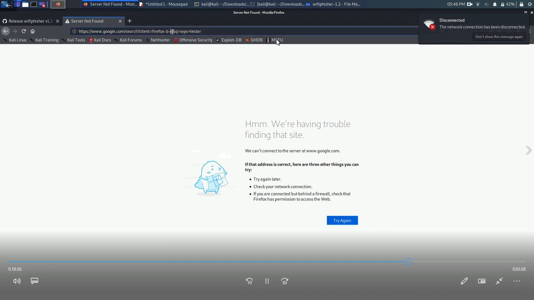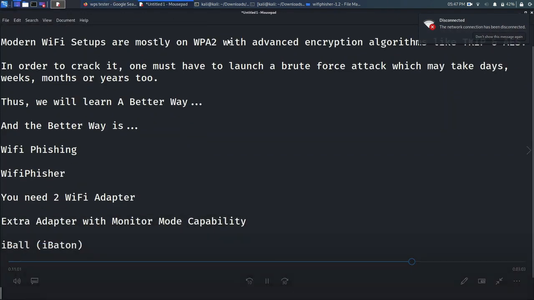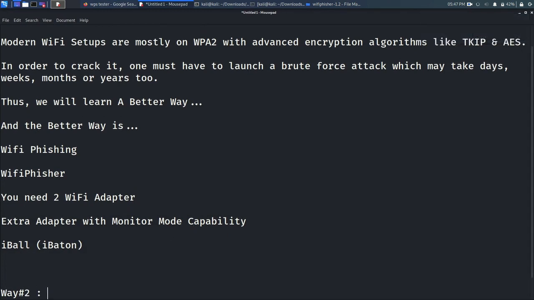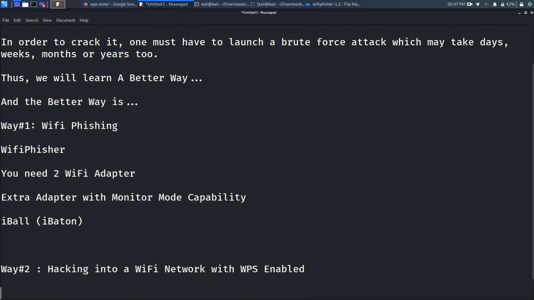Now we are connected, and now I'm going to discuss the second way to hack into a Wi-Fi network if WPS is enabled. WPS is basically Wi-Fi Protected Setup. Way number one is Wi-Fi phishing that we recently discussed, and way number two is hacking a Wi-Fi network with WPS enabled. It is available in all the modern routers.